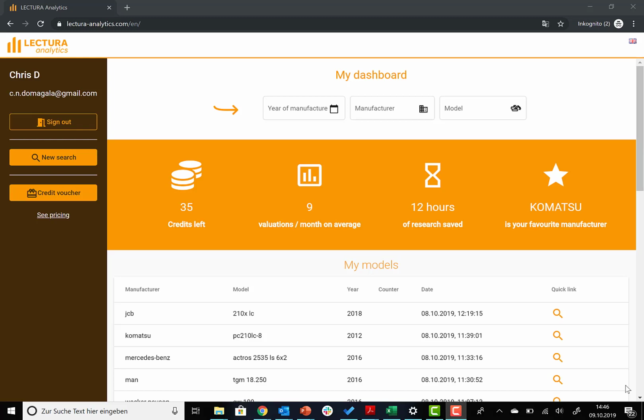Hi again everybody, this is the second part of the tutorial dealing with the dashboard and applying a credit voucher or a code in particular.